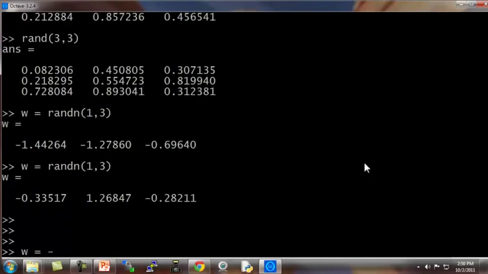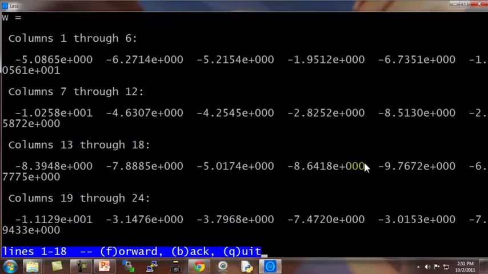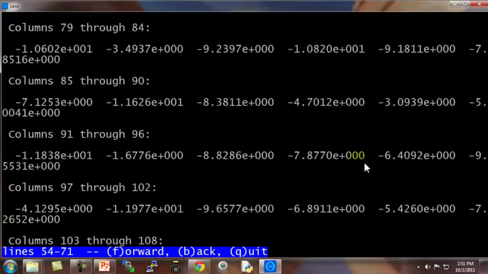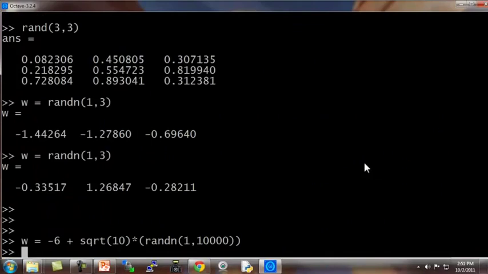And you can set more complex things like W equals -6 plus square root 10 times, let's say, randn 1 by 10,000. And I'm going to put a semicolon at the end because I don't really want this printed out. This is going to be a vector with 10,000 elements. Actually, let's print it out. So this will generate a matrix like this, with 10,000 elements. So that's what W is.